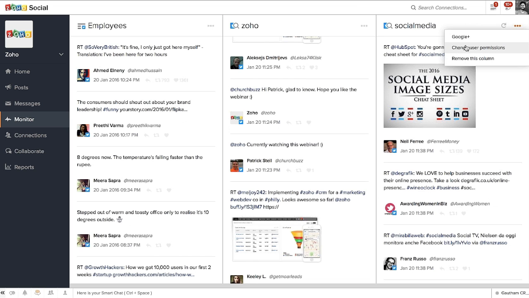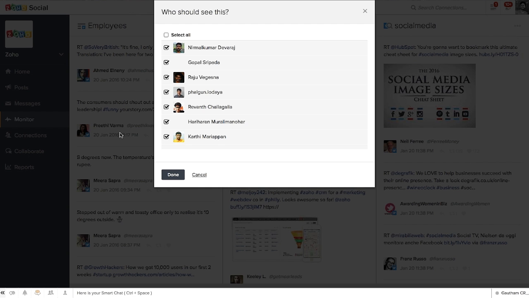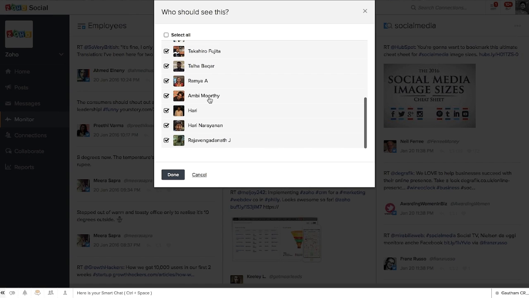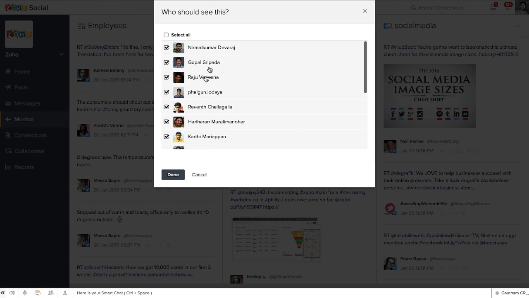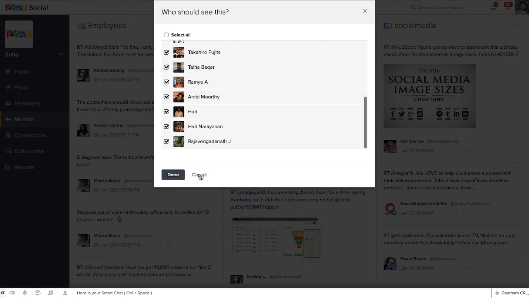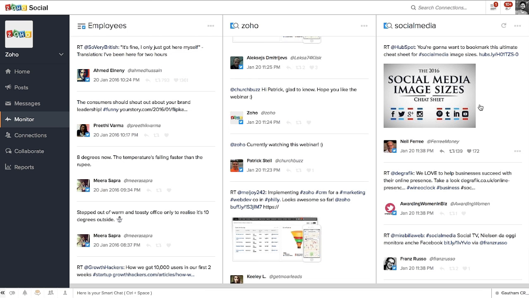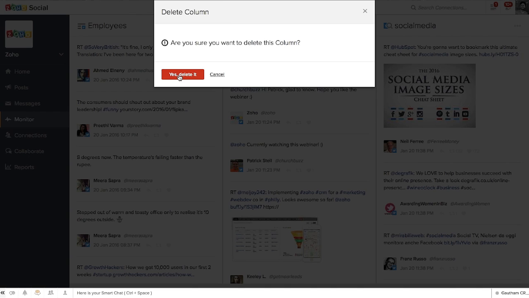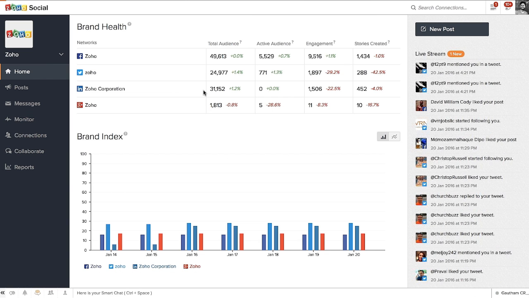You can change user permissions. So when I say user permission, basically these people have access to this column. So I can always decide that, yeah, I don't want this person to see it. This is something I can manage: the user permission, which team member gets to see which column, right from here itself. Even if you want to remove this column, like social media, I don't want to see it for some time, so let me remove this column. Something like this. That was about monitor.